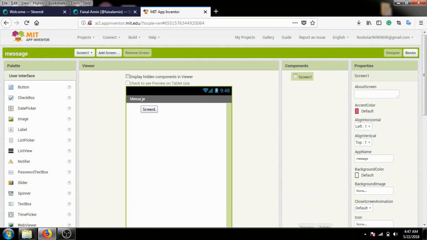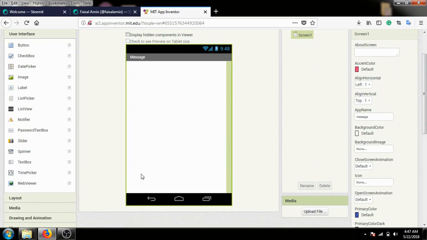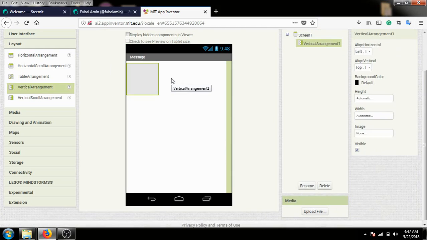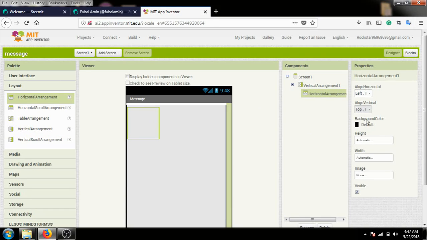Okay, now we just need some basic layout. So you need to go down and click on this layout option. Here you pick up the vertical arrangement and drop it on the screen, drag and drop, and set its width to fill parent and height to fill parent. Now pick the horizontal arrangement and drop it here, set its width to fill parent, and click OK.